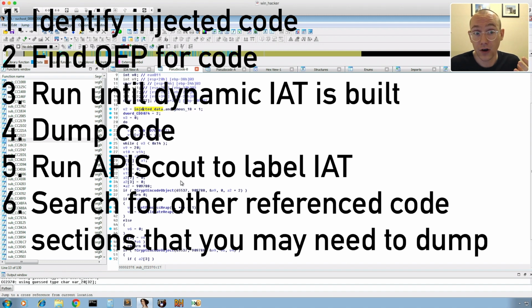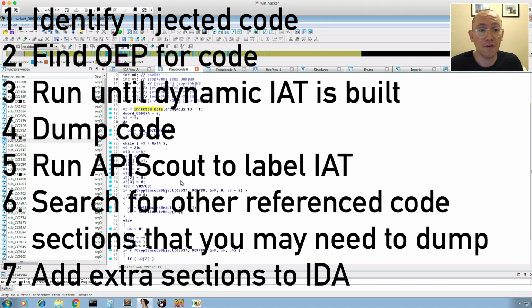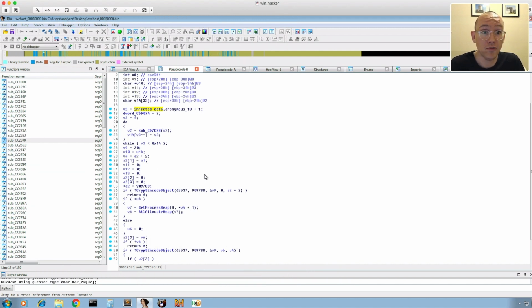You can also take a look and see if there are other injected sections that are referenced by your section. If there are, you can dump them out and add them to your IDB with the load file command, just like I showed you here. It's a little bit more in depth than a normal dump with a PE and opening it in IDA, but it's pretty simple once you get the hang of it, and it should work for any injected code. It should be the same process. So now you have the tools to do that.